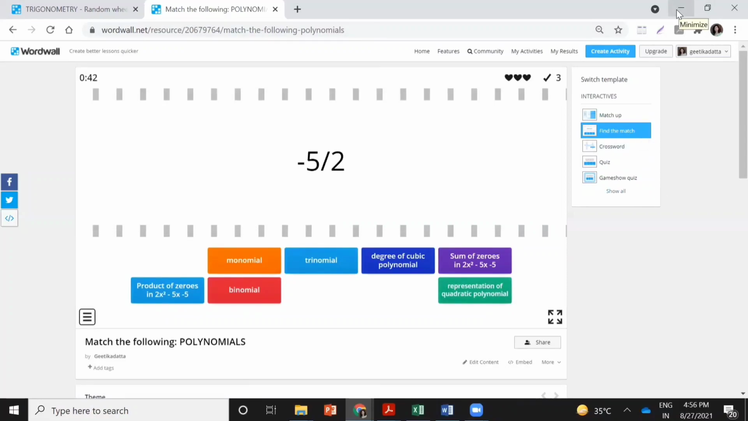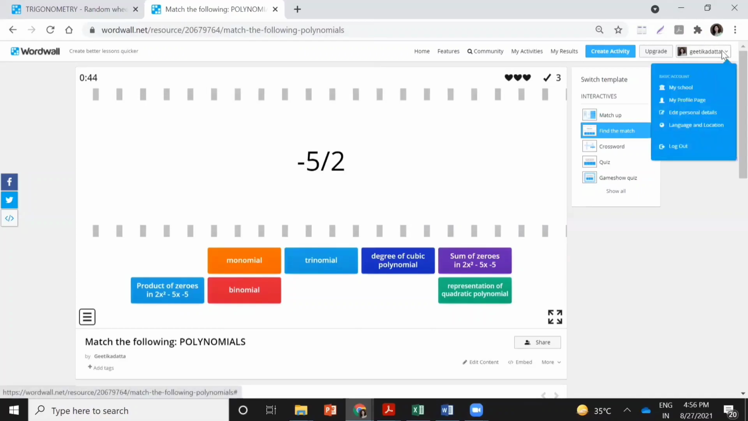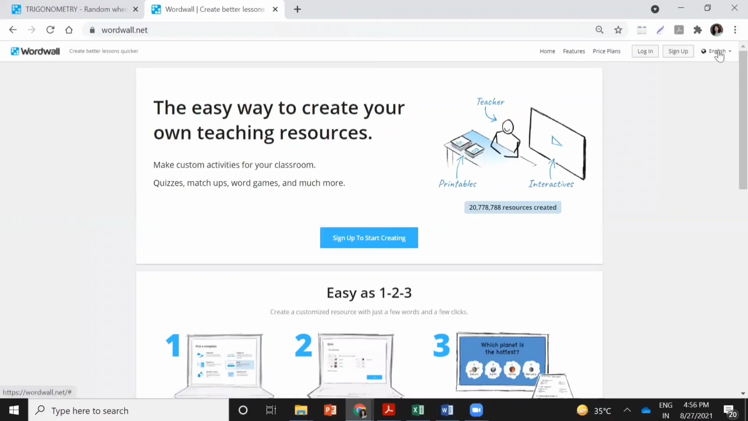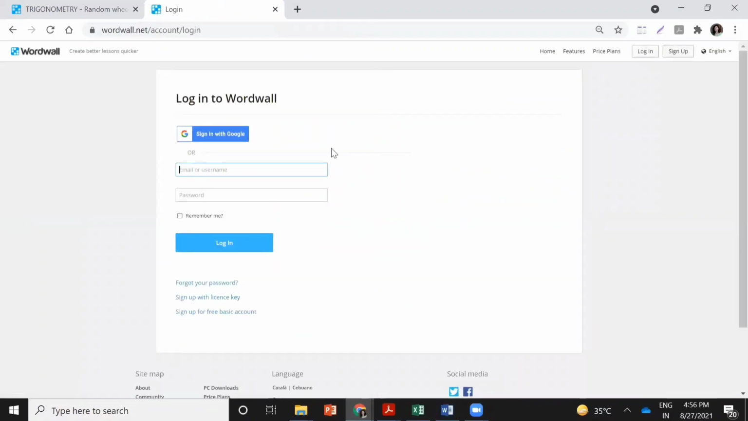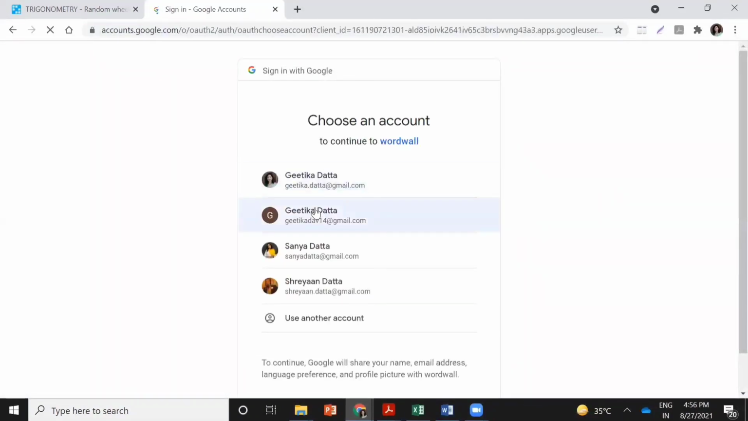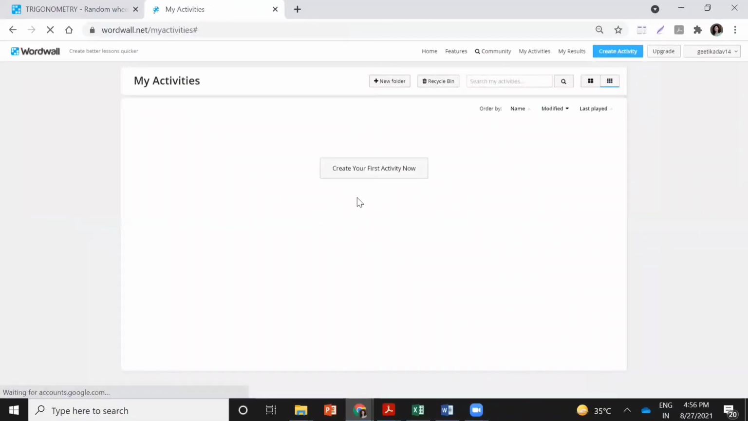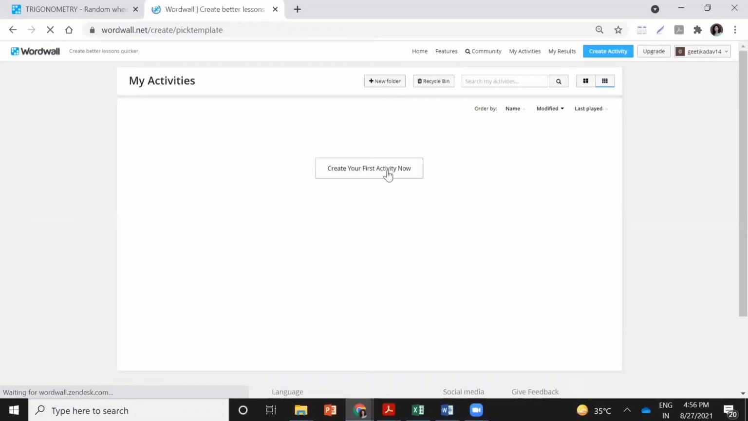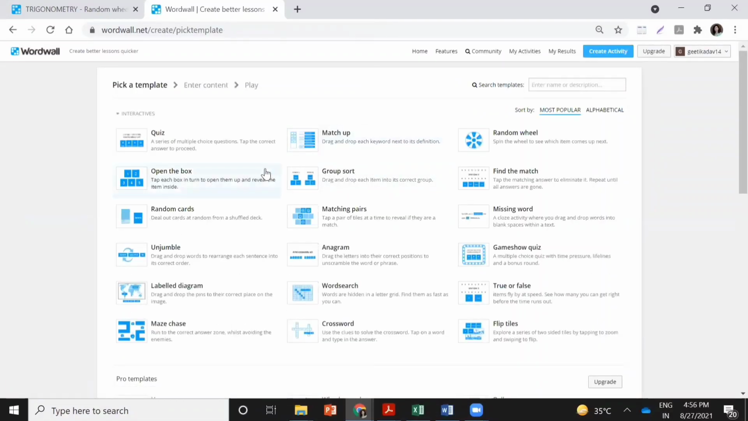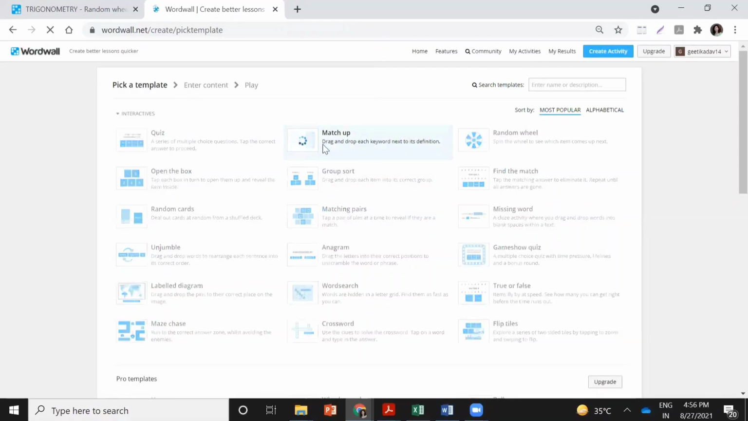To create it, I'll just log out from here and log in with my other account, because my 5 activities are already done. Sign in with Google and I take up my other Gmail ID. Now create your first activity. I wanted to create a matchup.